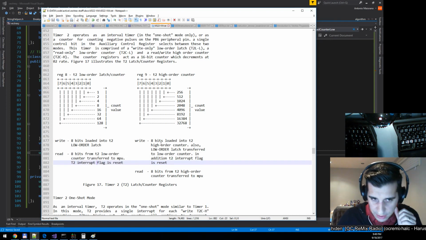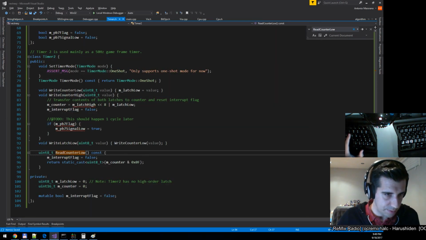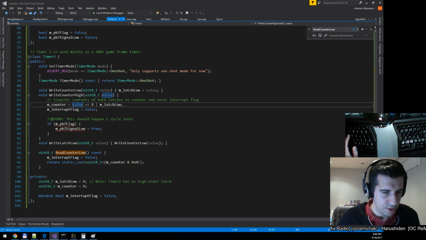Now if we write to the T2 counter high, 8 bits are loaded into the T2 high order counter, and the low order latch is also transferred to the low order counter. In addition, the T2 interrupt flag is reset. So that's pretty much similar to here, except instead of latch high, we'll just take the value and shift it left 8.